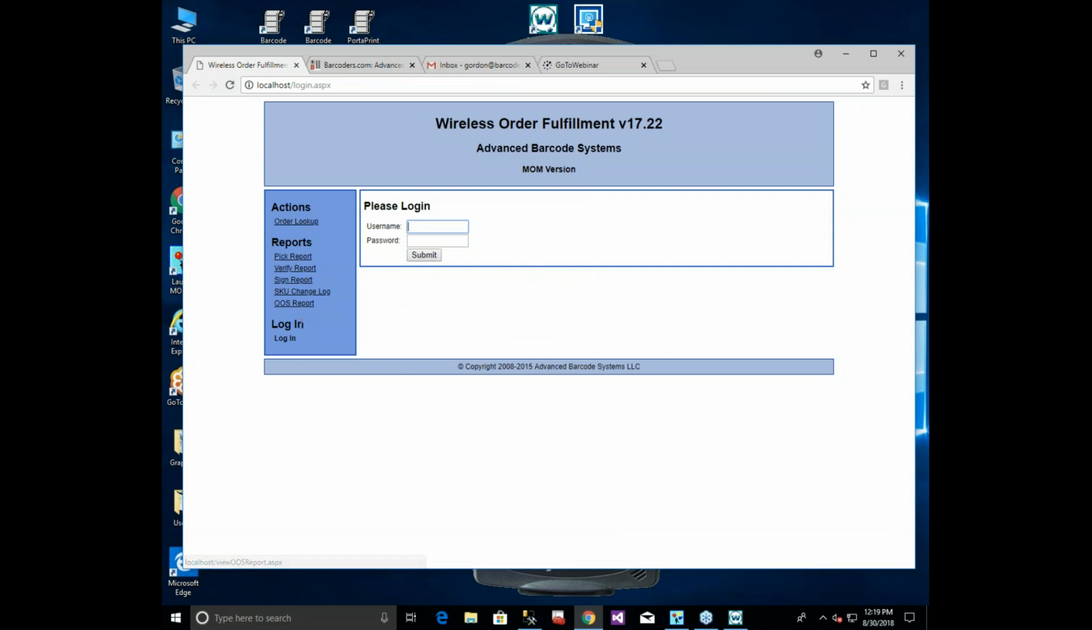You can look at reports and things like that without having to log in. So your customer service people can look up an order, see who picked it, packed it, shipped it, etc. And you can run reports and that type of thing without logging in. Nothing can be changed or affected that way.